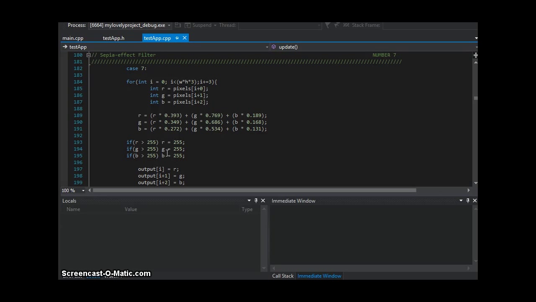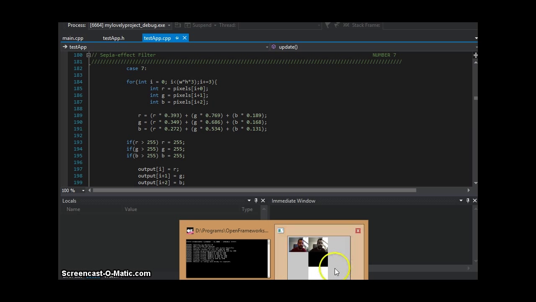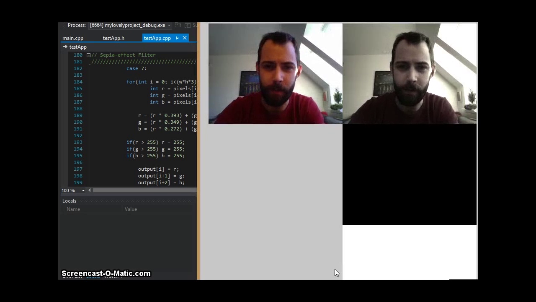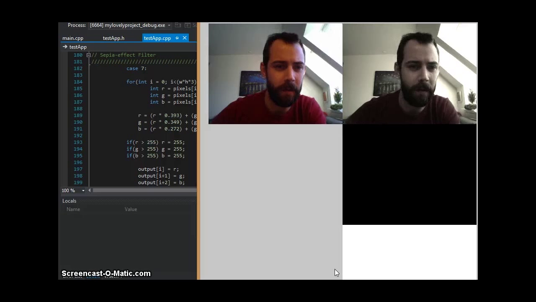So the next filter is the classical sepia effect filter. It's almost in every camera you can buy today. This filter is very popular. It gives you sort of the illusion of an old photograph. It adds that brownish tint. And the code is also relatively simple.